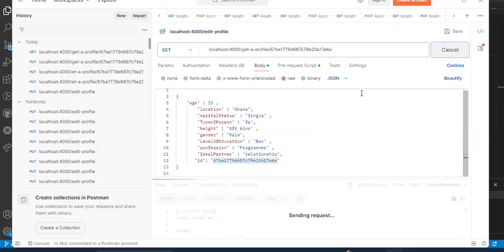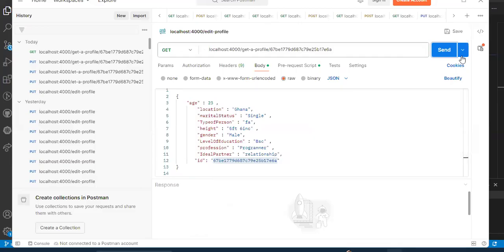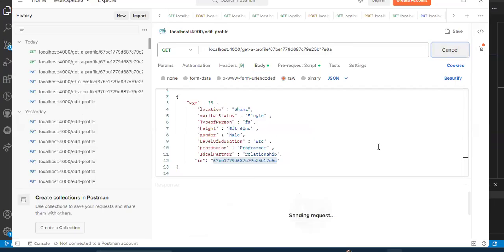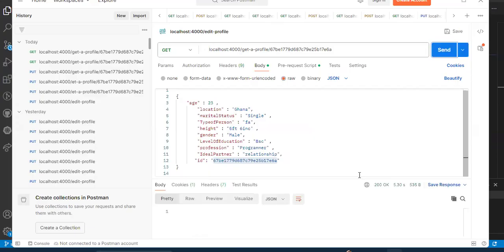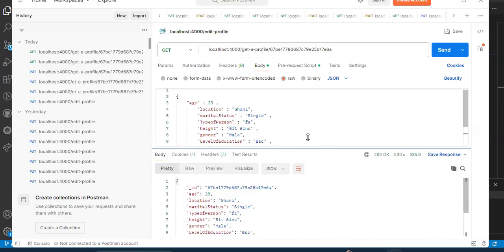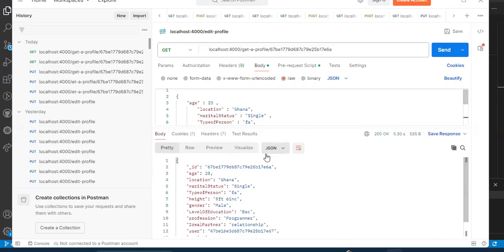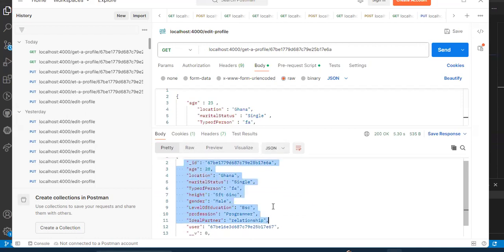So this is very useful when you go to someone's profile, you want to see the person's profile. When you click, you see the person's profile being displayed. So let's give it a moment. Okay, here we go. We are getting a response. So see, this is a response. That record has been displayed, that particular record. So this is how you view somebody's profile.